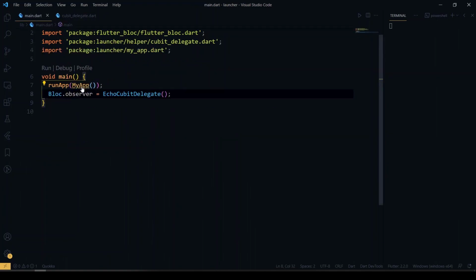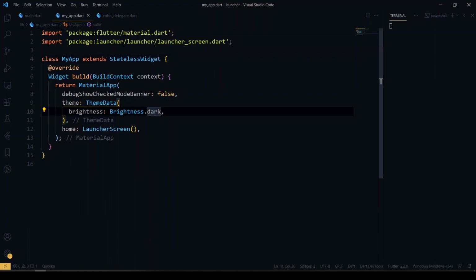And inside runApp, I have called my app function. Inside my app, we have added the home screen as the launcher screen, which will contain the launcher screen of our home launcher.